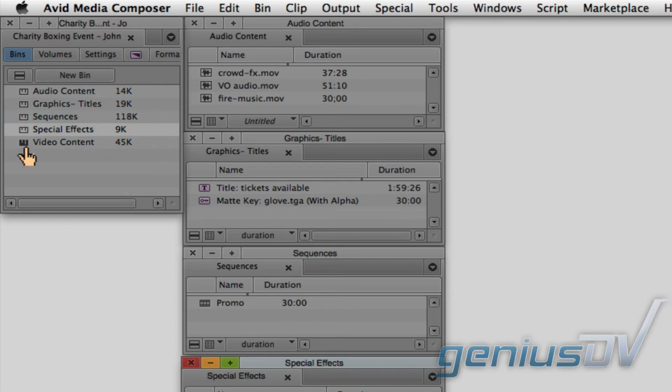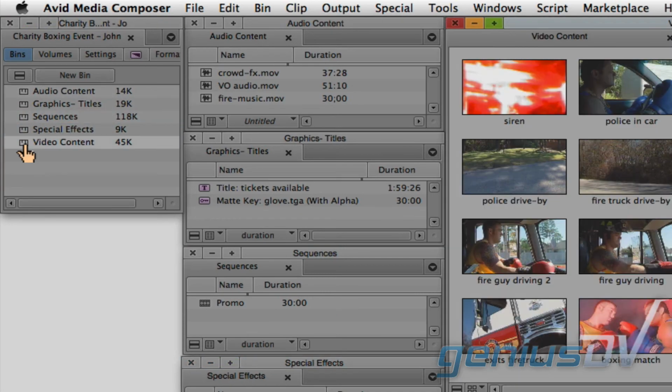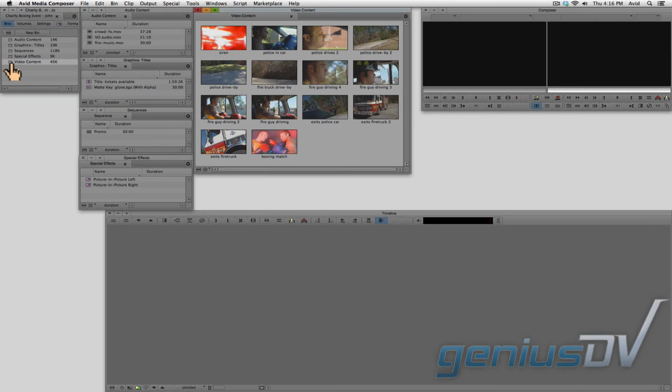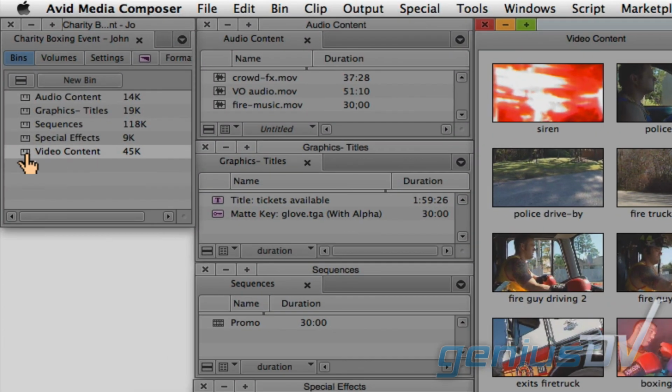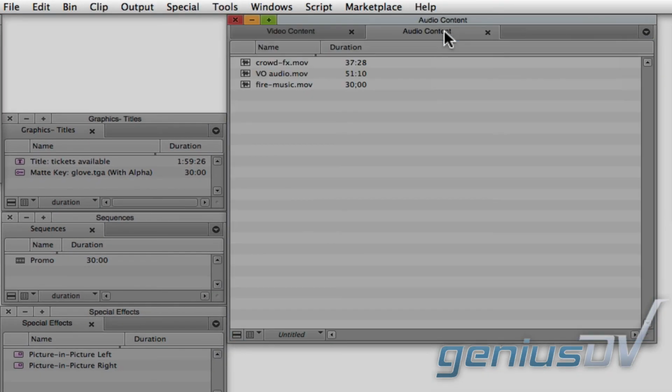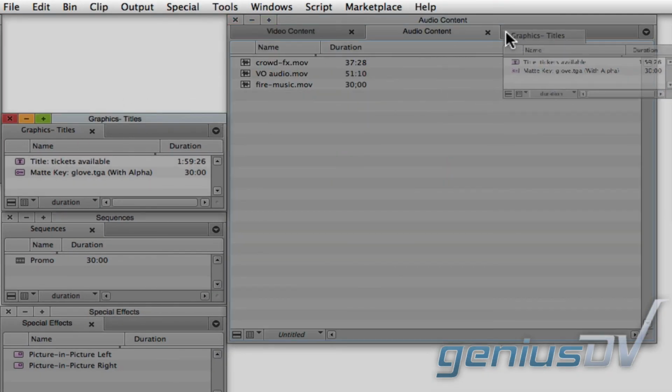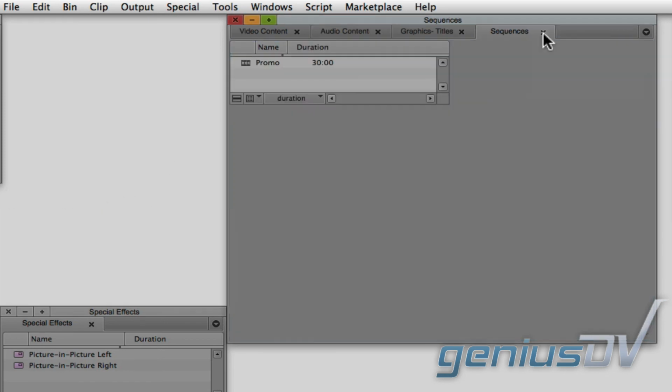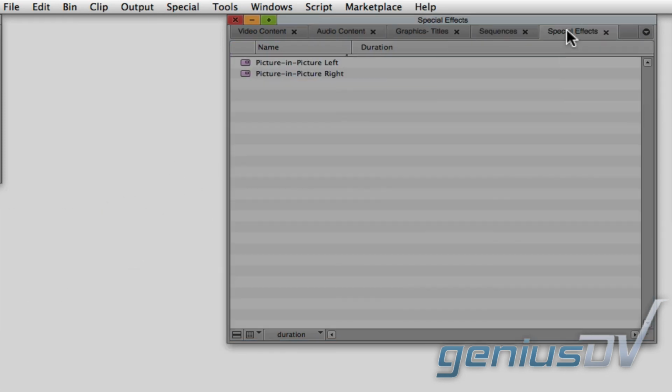Now, the Media Composer interface can quickly become cluttered if you have too many bins open at the same time. Note that each bin has a tab in the upper left corner. You can drag a bin tab into the top of another bin. This essentially attaches multiple bins together. Then, you can click through the individual bin tabs to access your content.